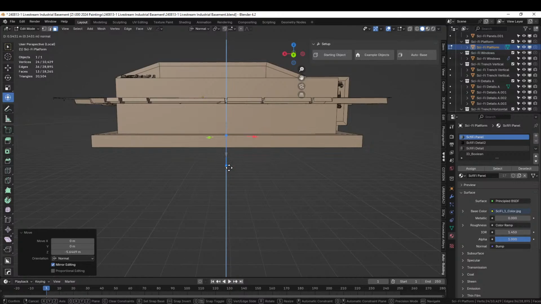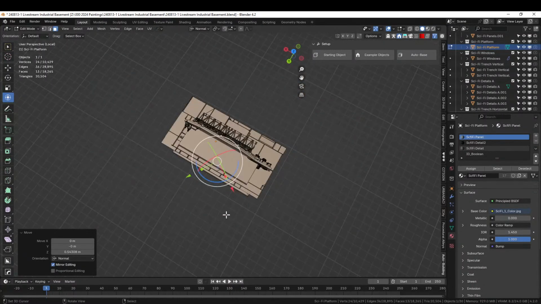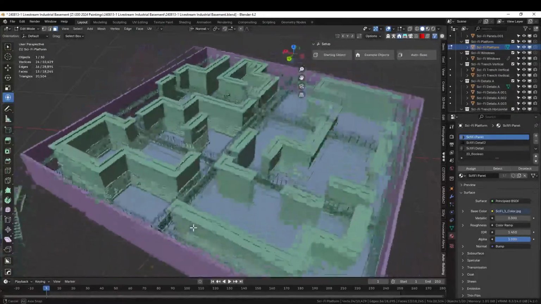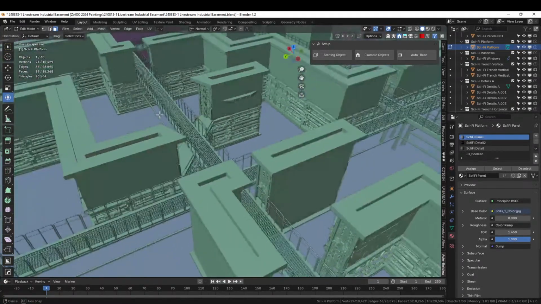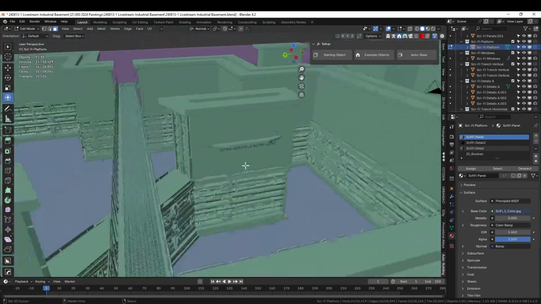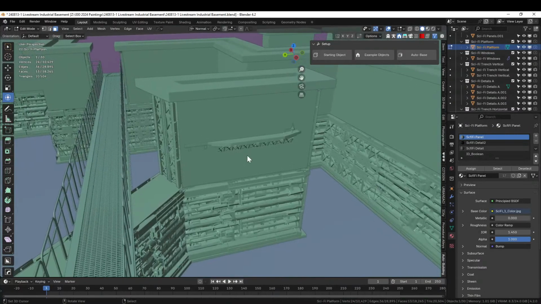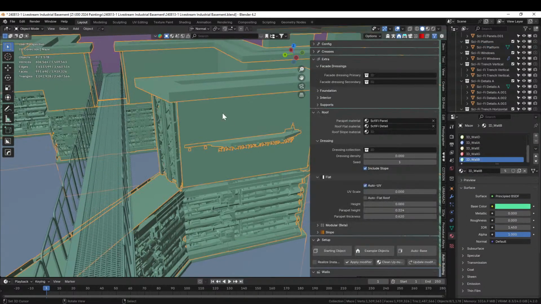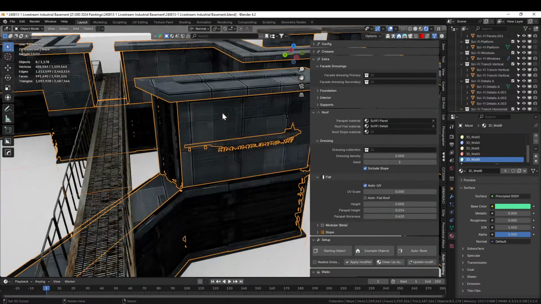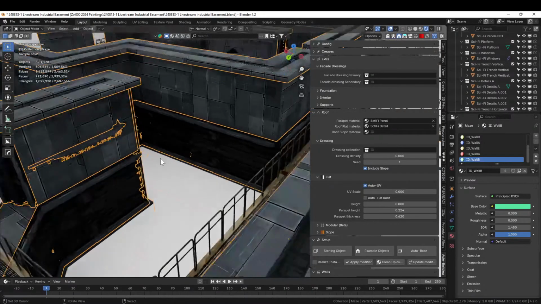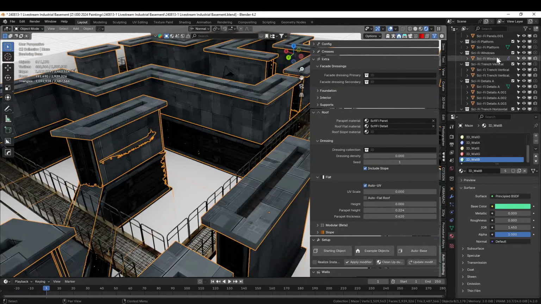A little more. There we go. Okay. There's our platform now. Did I cut into it? Did I go too far? I cut out of it somehow. The Boolean's not happening. Okay.